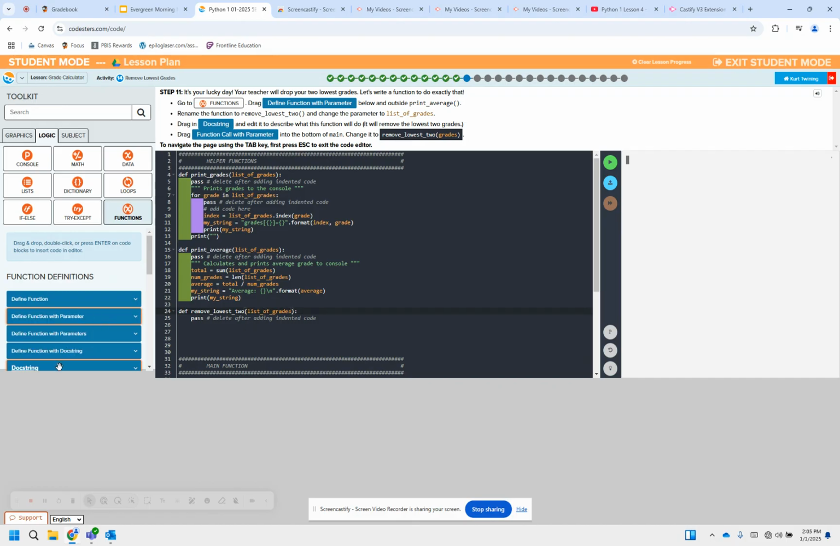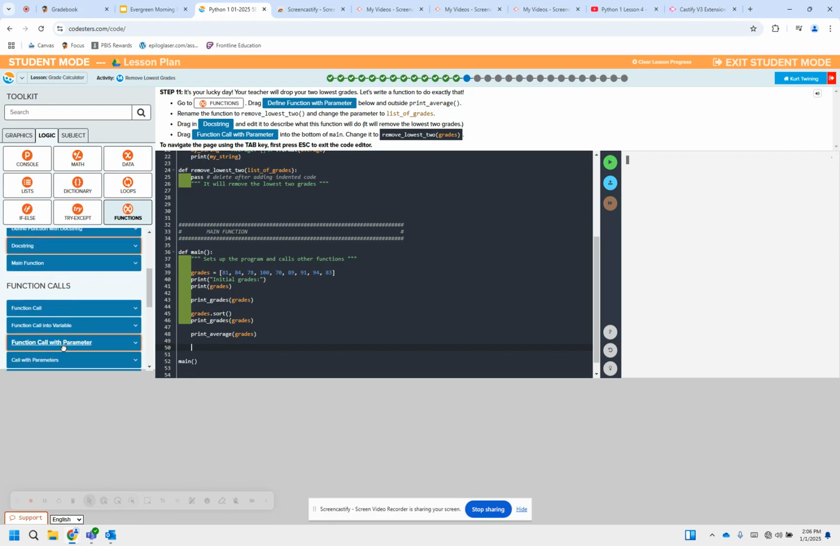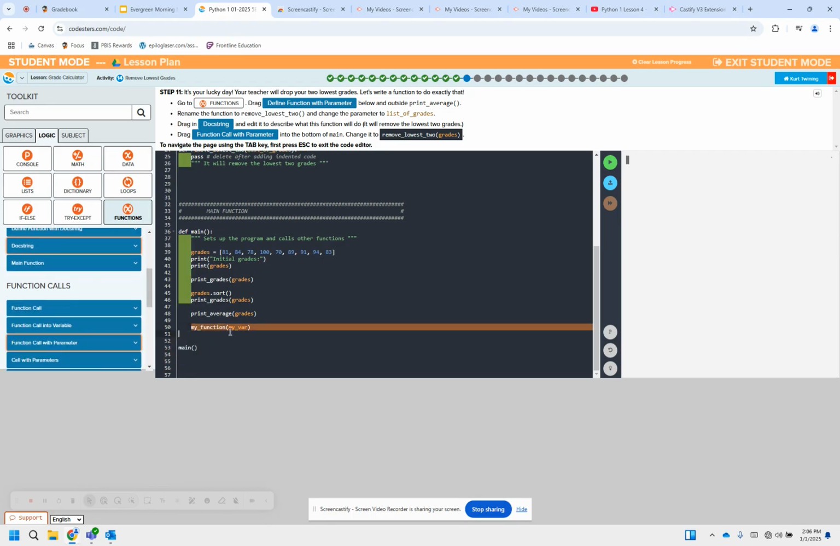And just like we did with the other 2 functions that we've created already, we're going to put in a doc string, and we're going to describe it as: edit it so it will remove the lowest 2 grades. And then we have to call this function in order for it to do anything. So after our print average, we're going to call the function with parameter. And instead of my function, we're going to put remove lowest 2. And we are going to send it the my grades function.